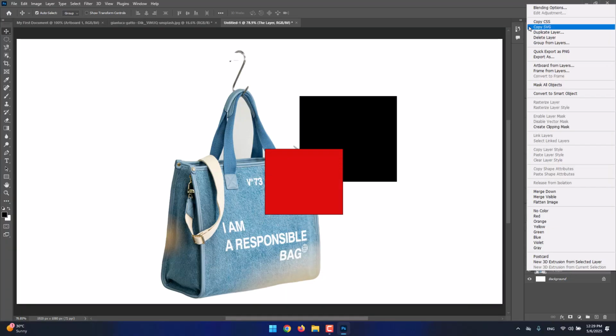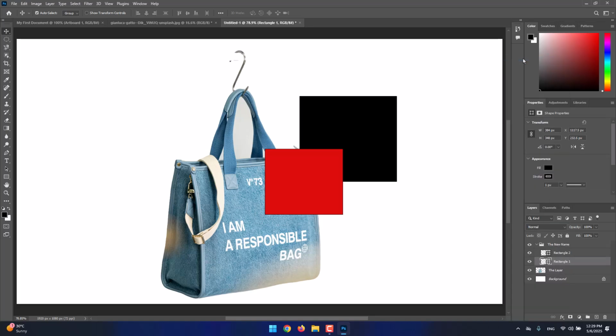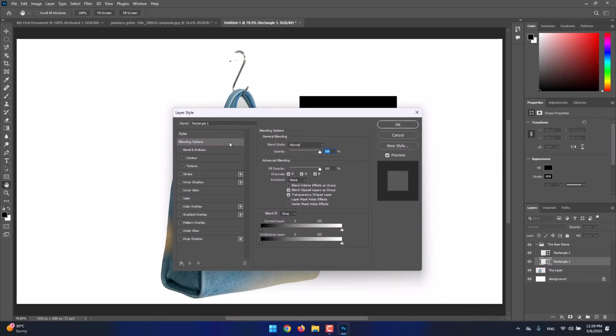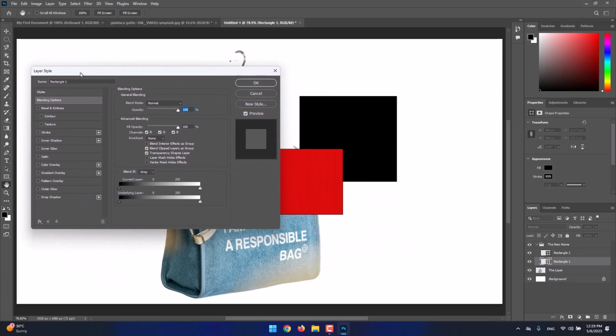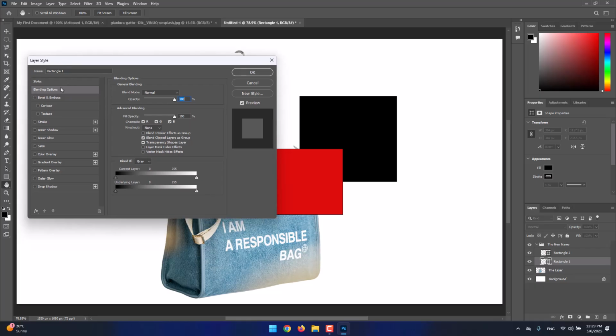It was blending options. So by right clicking on each layer and going through its blending options, as you see, you will reach a window which is called layer style, and it will be very, very useful. It may be one of the most used things that you are learning in this lesson about Photoshop, this layer style. So it provides us with plenty of settings.